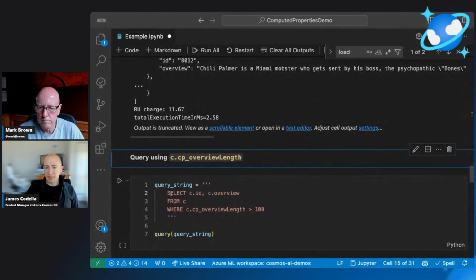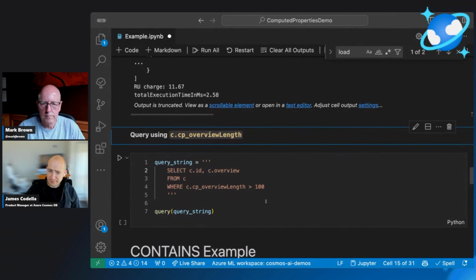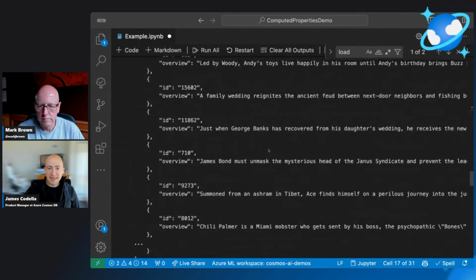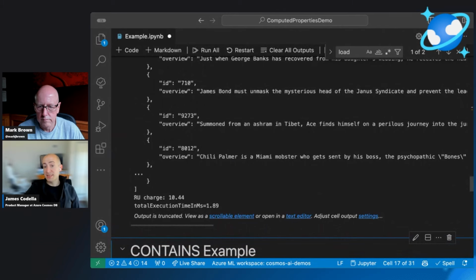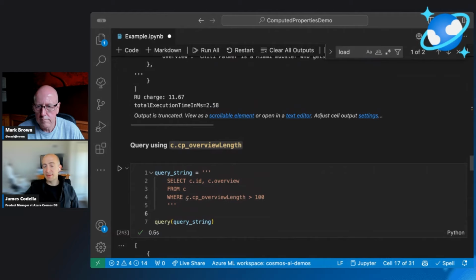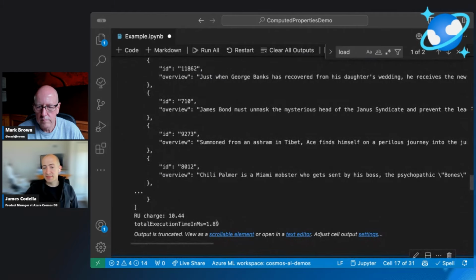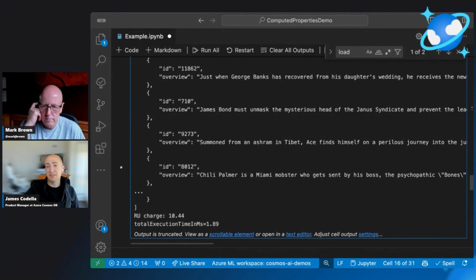Now we're going to query it using our computed property for overview length. And so here I'm going to look at c.id, c.overview, just as before. And this time in my WHERE clause, I'm going to use the computed property. I'm going to go ahead and run that. And I see the exact same results. And I can see the RU charge is decreased, 10.44 versus, what was it before? 11.67. So I save an extra RU just on the small data set, and the execution time is under 2 milliseconds. So even faster, right? So this is pretty cool, right?